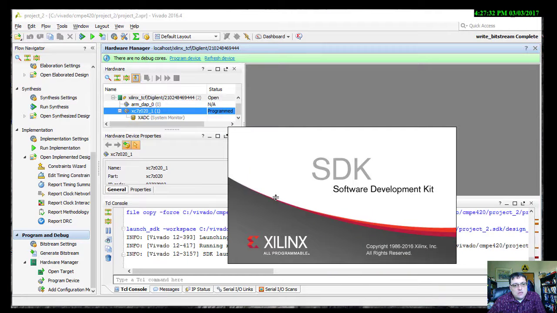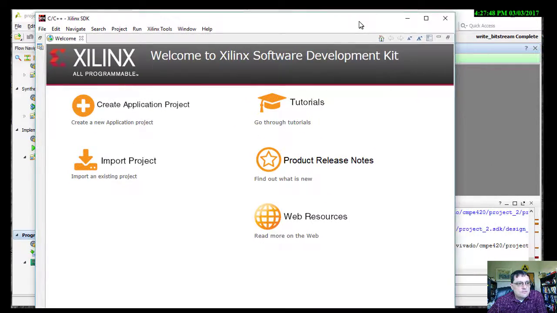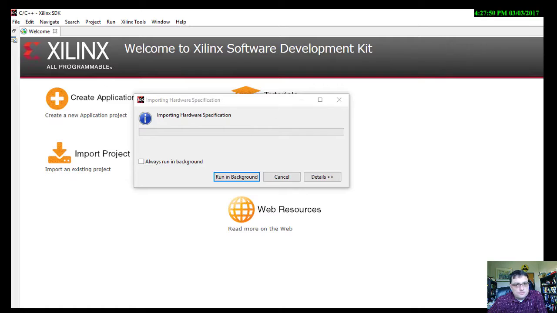This is essentially Eclipse, but it's been repackaged for Xilinx. This is the interface between C language and, well, this is how we're going to program in C language and get our C program loaded into the board.